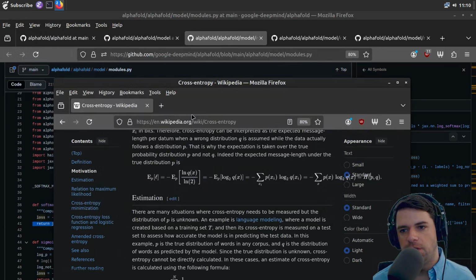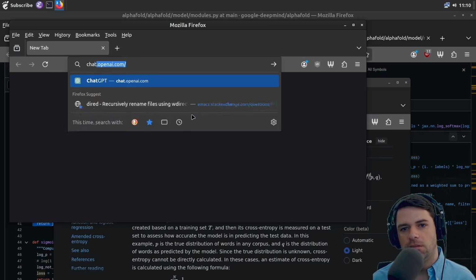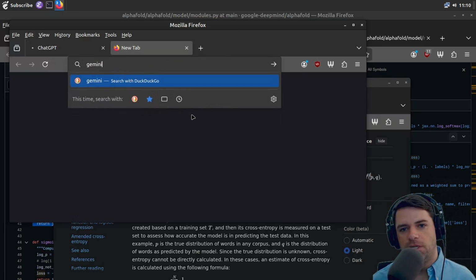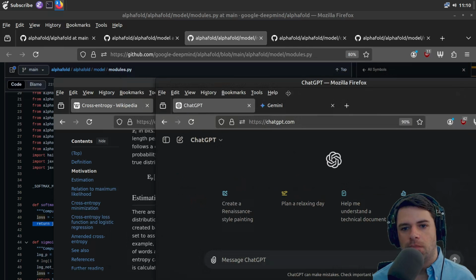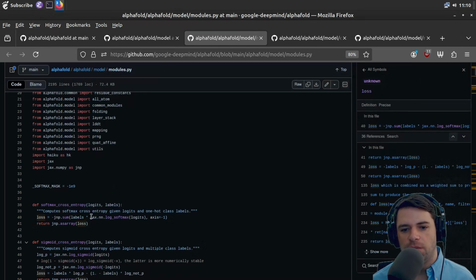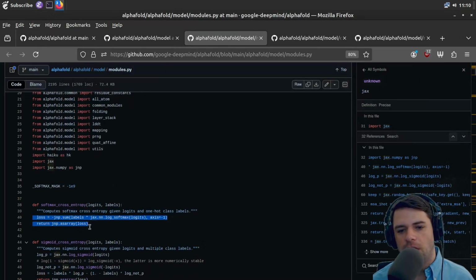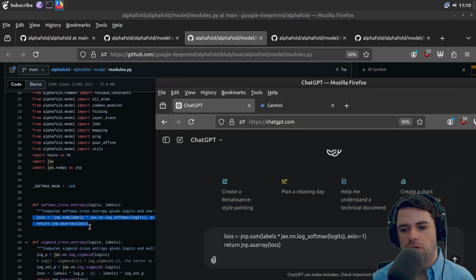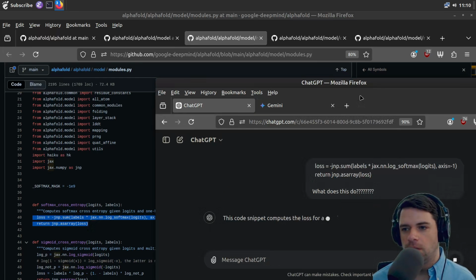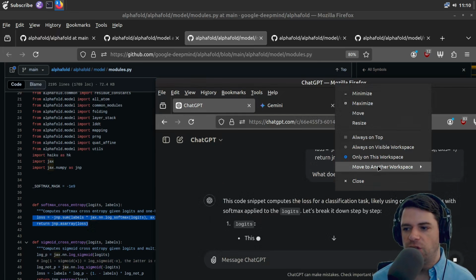Do I have ChatGPT open? No. Am I logged in? Or Gemini? Yeah, so let's not call this cross entropy, but let's just copy the function and say, what does this do? And I'll add lots of exclamation marks.